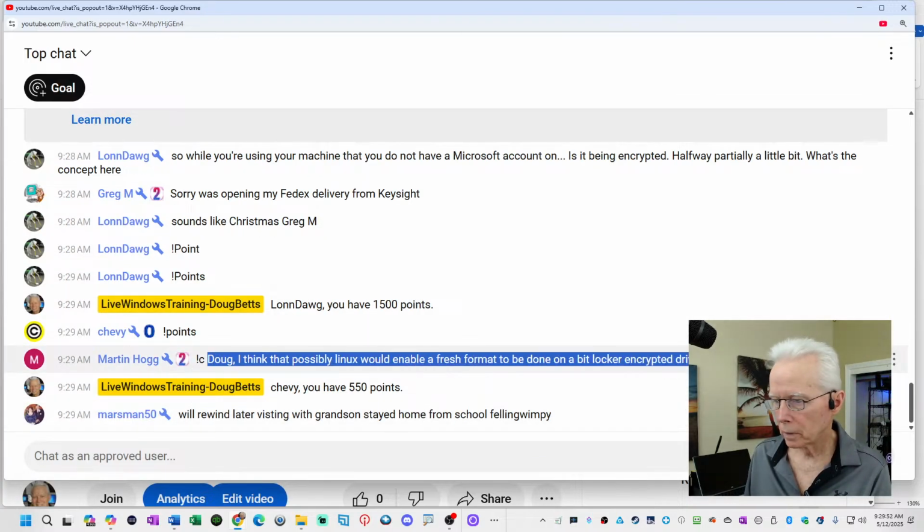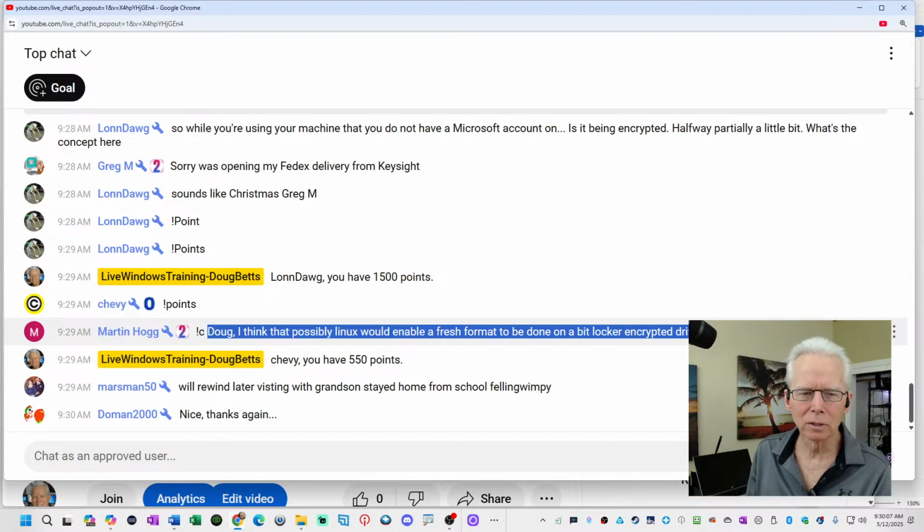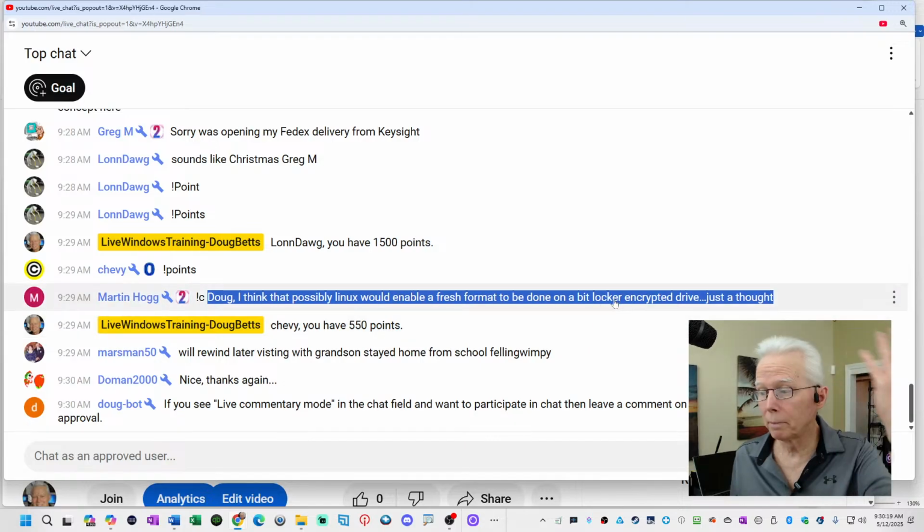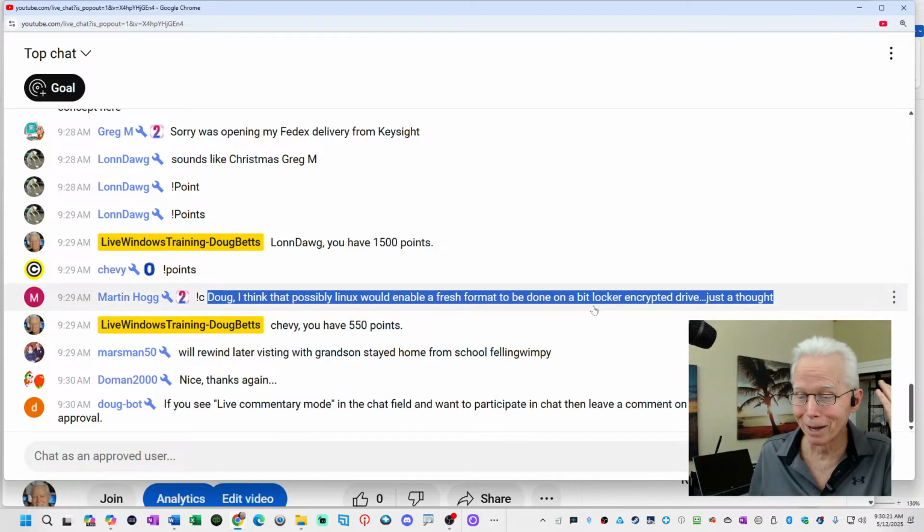Martin Hogg says, Doug, I think that possibly Linux would enable a fresh format to be done on a BitLocker encrypted drive. Just a thought. Why on earth would you do that? You're going to wipe out whatever is currently on your drive. No, no, no, I don't get that. Yes, you're welcome, Doman. Yeah, it would wipe out the encryption. Wipe out everything else.